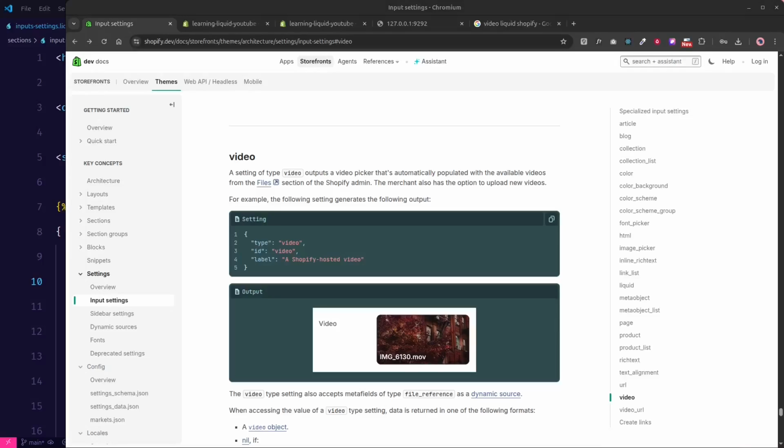We will talk about the video type settings and the video URL type settings. So what is a video type setting? In very simple words, a video type setting helps you upload videos that are stored inside your Shopify admin. If you read here, it says a setting of type video outputs a video picker that's automatically populated with the available videos from the files section of the Shopify admin.